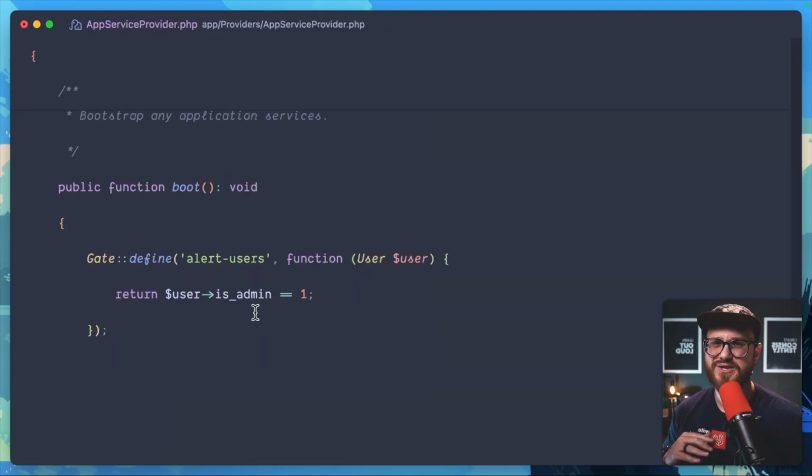So while there are additional ways to check if a gate is permissible, in this case, if the authenticated user is allowed to do certain things like alert users, there are a bunch of different ways to check if that is the case for that authenticated user.